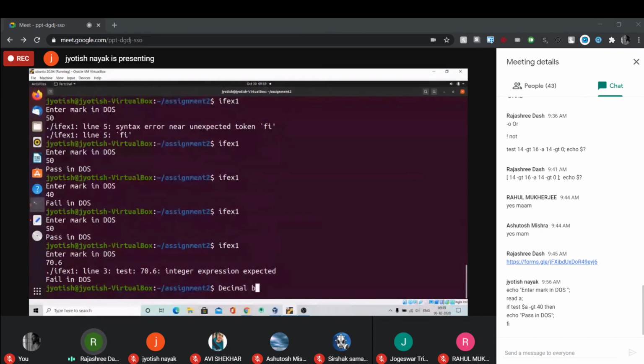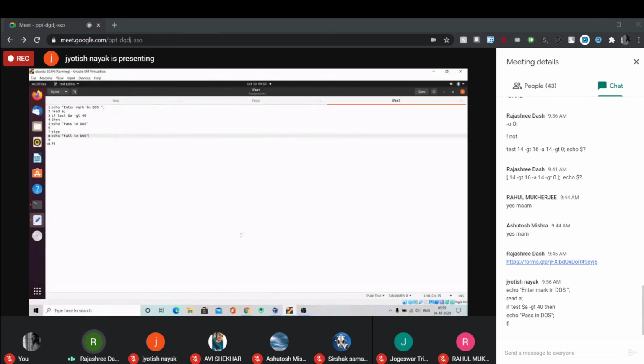Test command can use only the integer values, not the floating point values. It has given you the same thing in the error message. Normally floating point numbers are not compared. Okay. So here one more thing you do. The line where you have written if test $a greater than 40, make that line a comment.